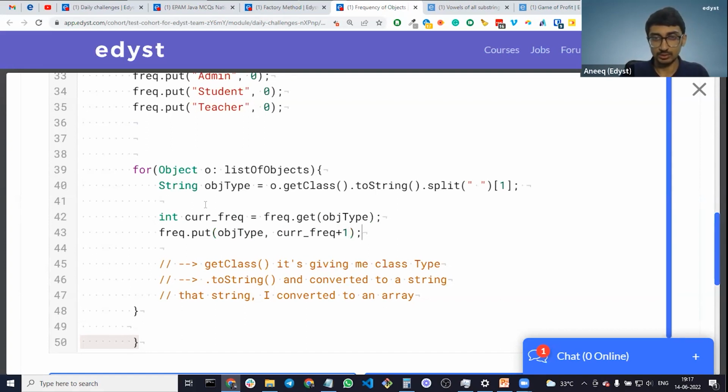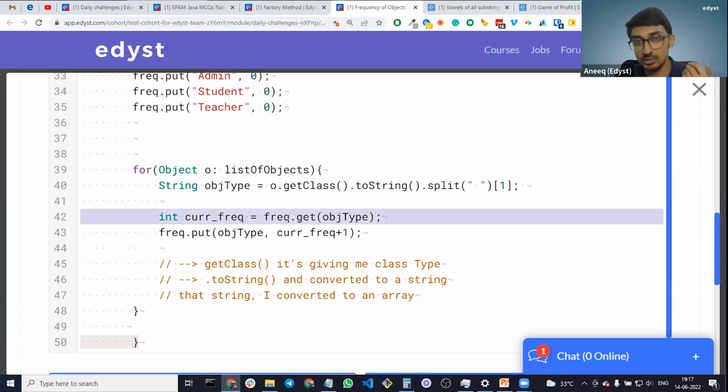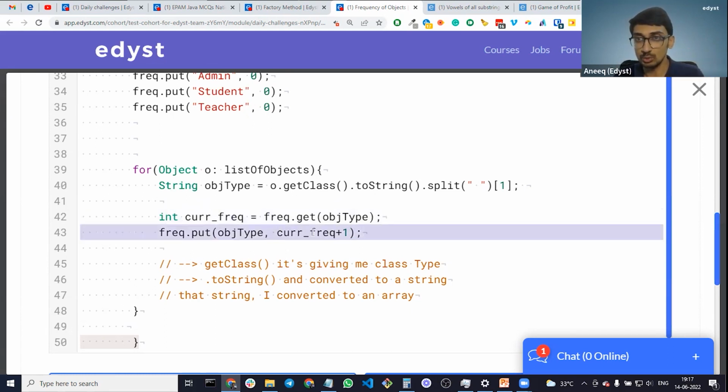So what this is doing is basically, if I come across teacher first, I say, whatever is the current frequency, get that. It says 0. So now I say, okay, go there and update that frequency to teacher, whatever, 0 plus 1. So now teacher becomes 1. Next time it encounters teacher, it says that the current frequency is 1, increase it to 2. This is how we are counting the frequency.